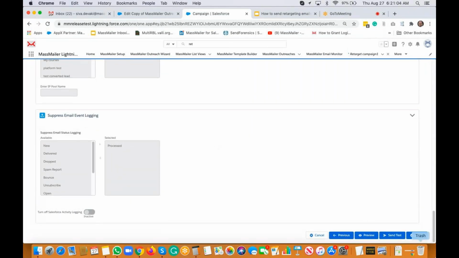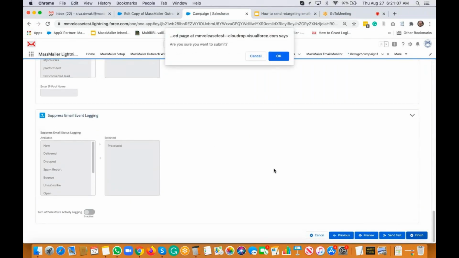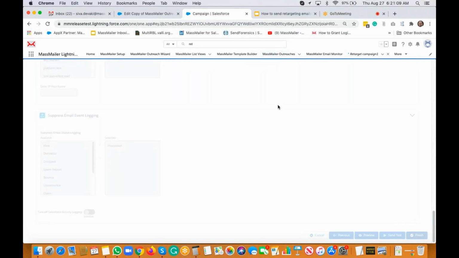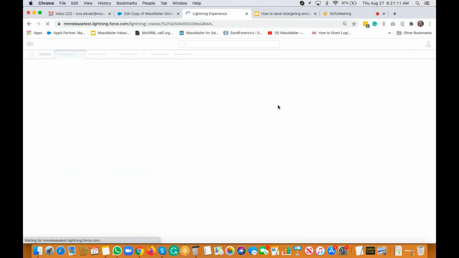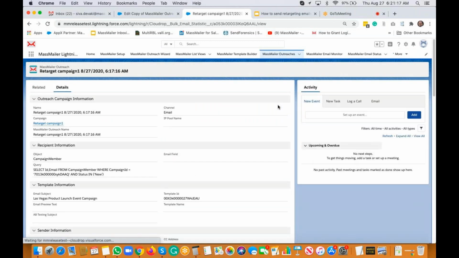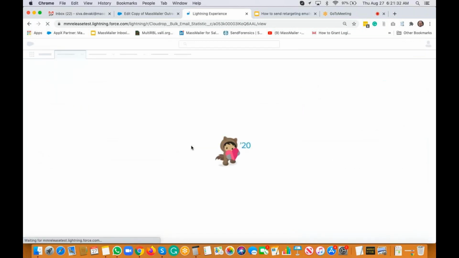If everything looks good, we are just going to say finish. So that's how you basically send an email to the respective target audience, and then it's a retarget campaign via the Facebook campaign feature, right? As you can see, this also creates an outreach, and it is basically a retarget campaign that we created in the previous step, and it would again get the results.